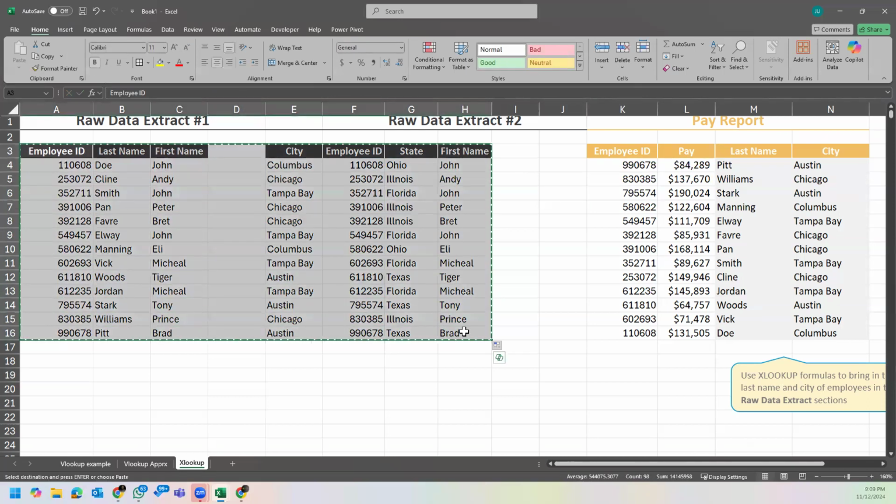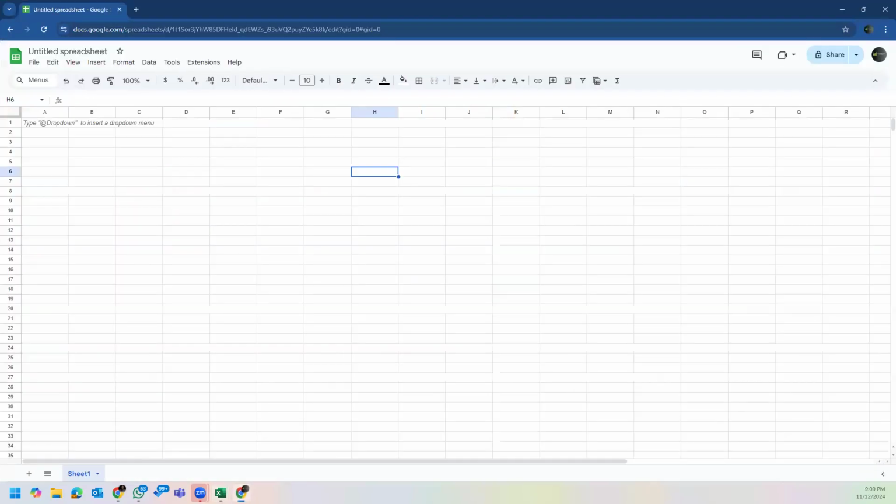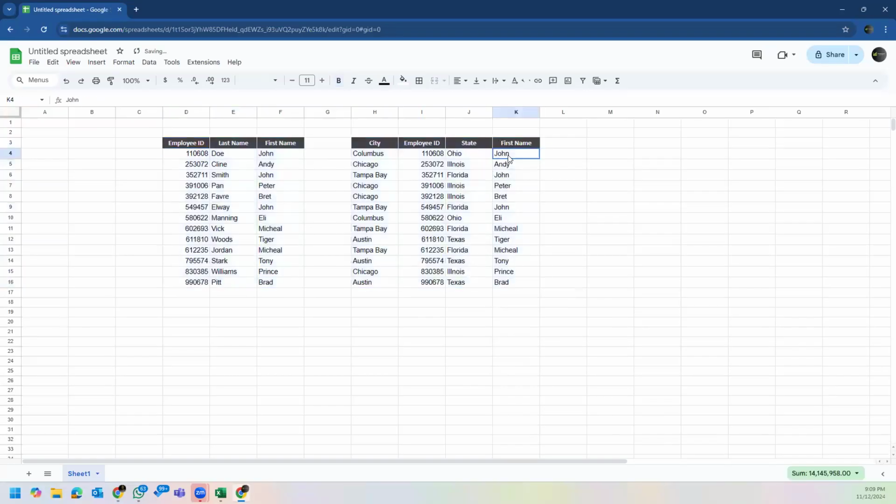Now, for those who do not have Office 2021 or 365, let's explore an alternative.